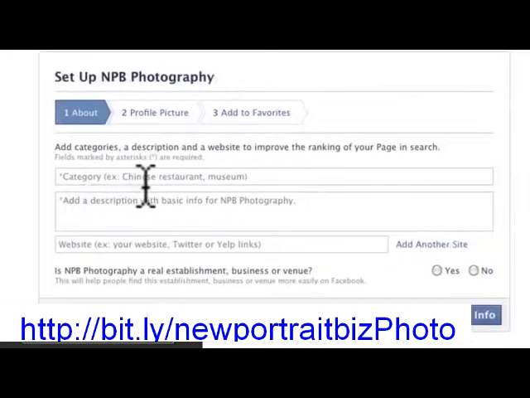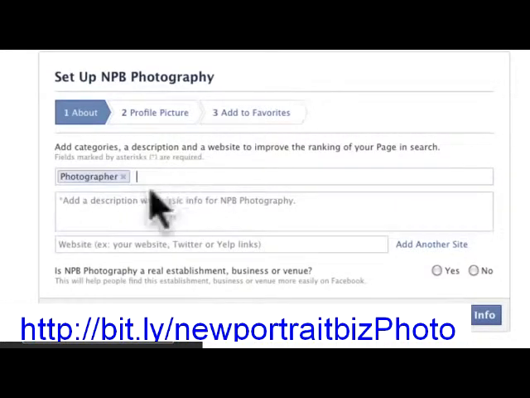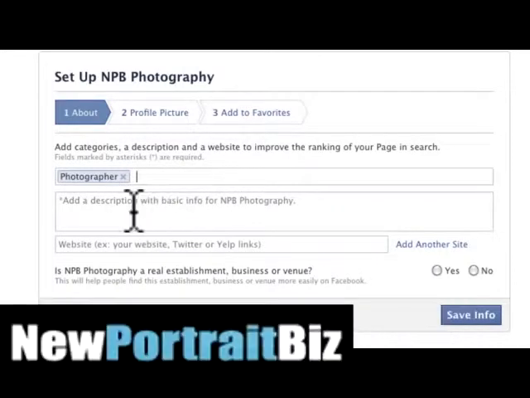Cool. Here what we want to do is type in, and it tells you everything what to do here. It makes it so easy to do. You want a category. So we're a photographer, right? So we want to type in photographer. And you can probably add other ones too if you wanted to, but I'm going to just move through this. Add a description with basic info for NPB photography.